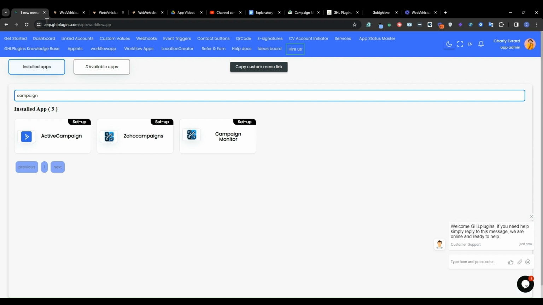Now, what is the next step? If this is your first app, you need to set up a custom menu link where you'll be able to access all your installed apps from your GHL sub account. If you have already done this, then you can skip this step for now. For those who haven't done this, if this is your first installation, you can click on here to copy.